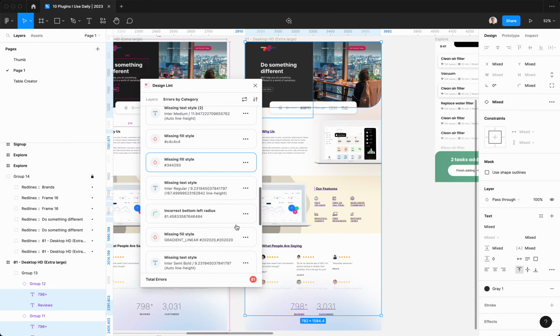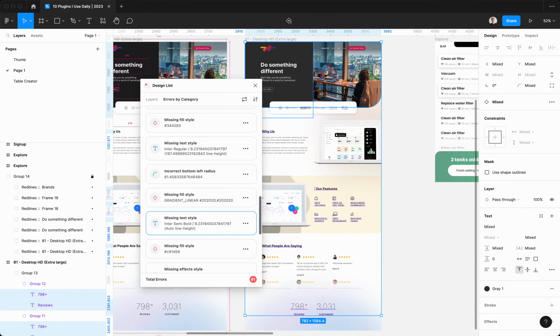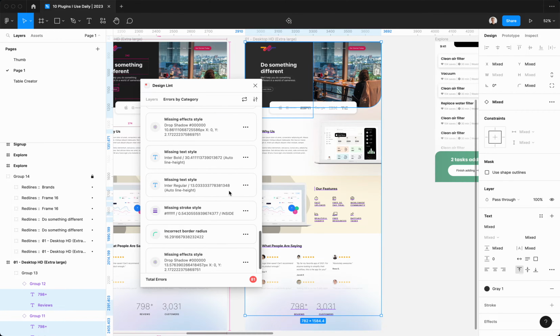But this is a really good way to quickly go through your frame. You do have to go frame by frame with this plugin, but it's a lot faster than trying to select everything or go section by section, layer by layer, and get it all grouped in this pretty nice layout.